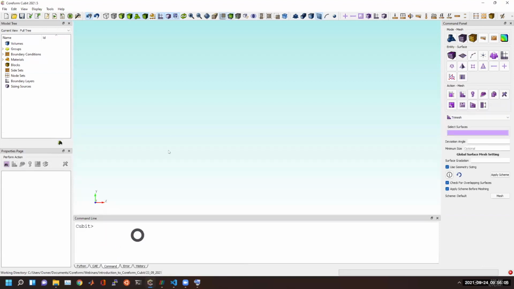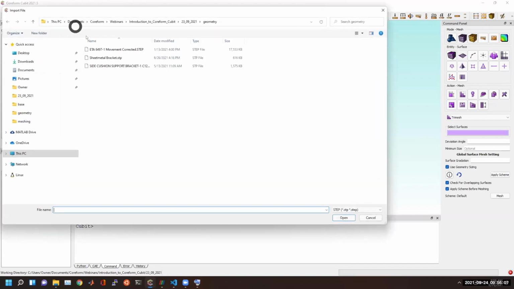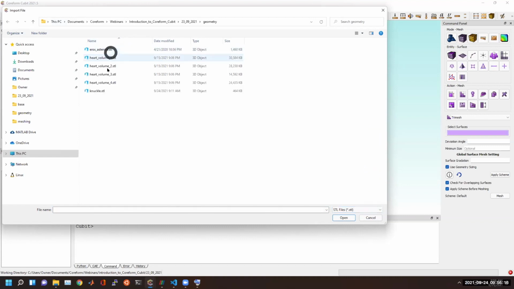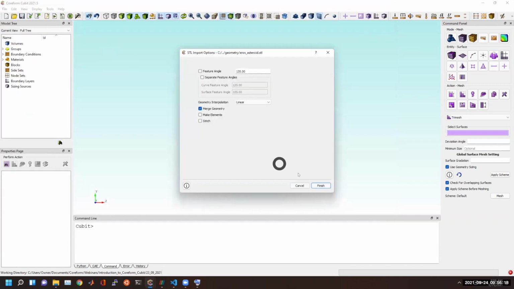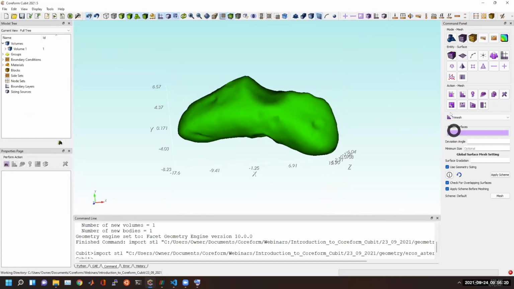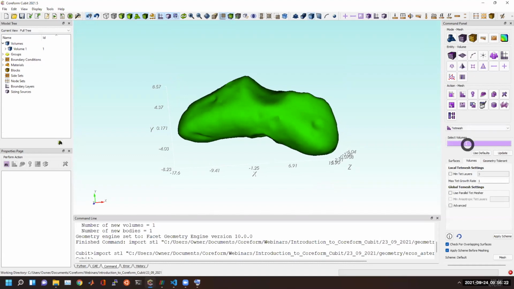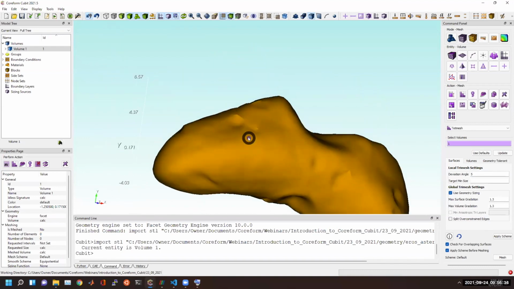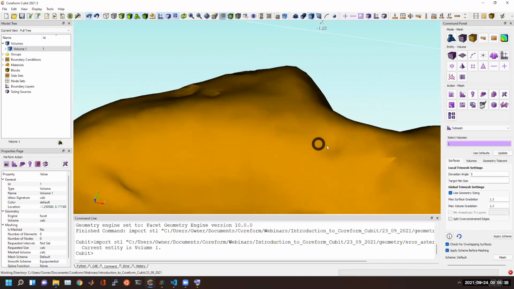Yeah. So in Cubit, if we import, let's just re-import that heart model again. Just for time, we'll just do the asteroid model. So in the TET mesher, you can specify on surfaces a deviation angle. So you could say that you want a 5-degree deviation angle. You can see that's going to try to capture these divots a little bit more accurately.